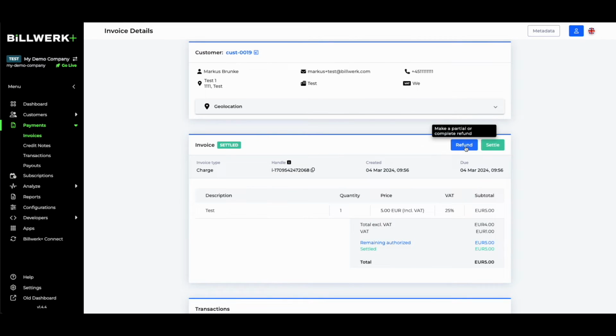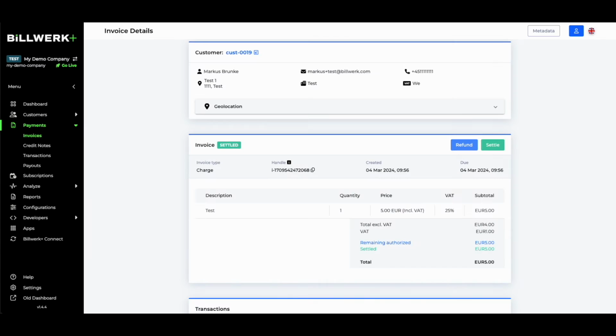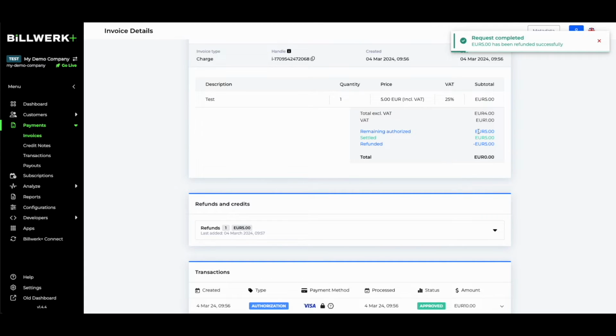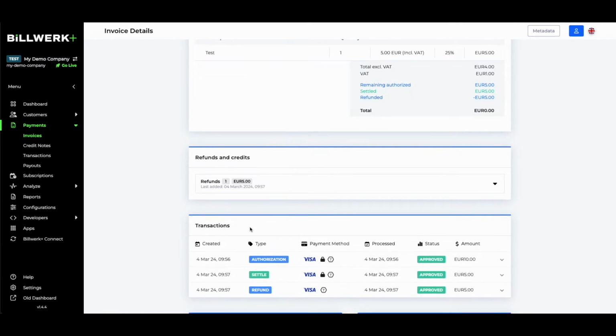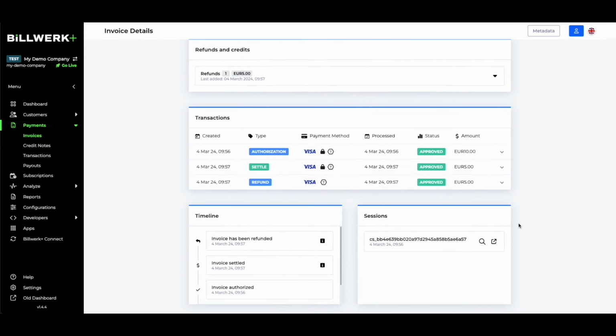Now we also have the option to refund. So we can do a refund, and obviously only refund €5 because we have only settled €5. So we can click confirm. And now €5 is remaining authorized, €5 is settled, and then €5 were refunded. So we can see the refunds here. And now we can see a third transaction, a refund, which was also approved.